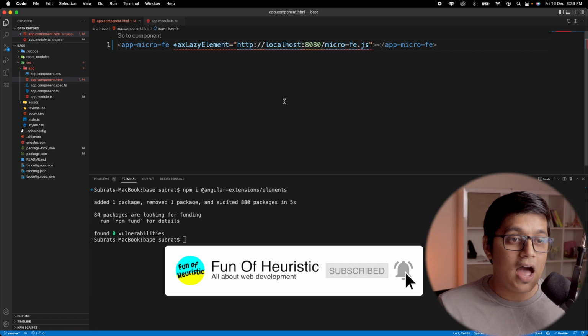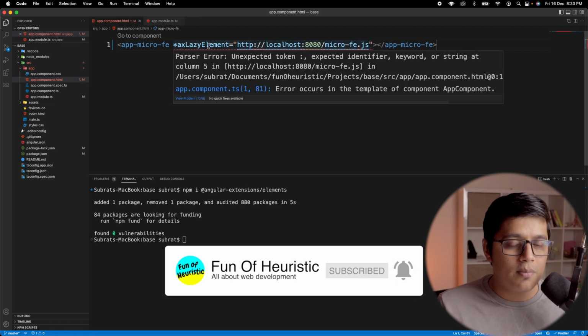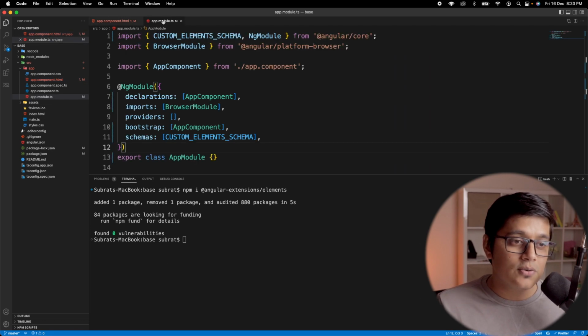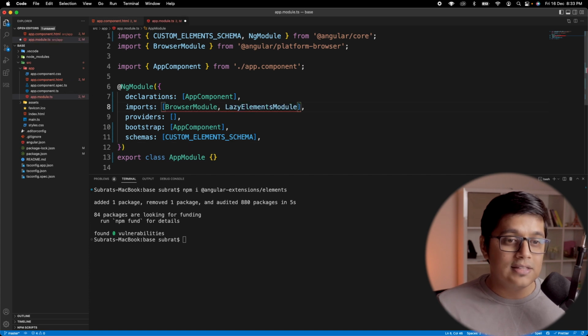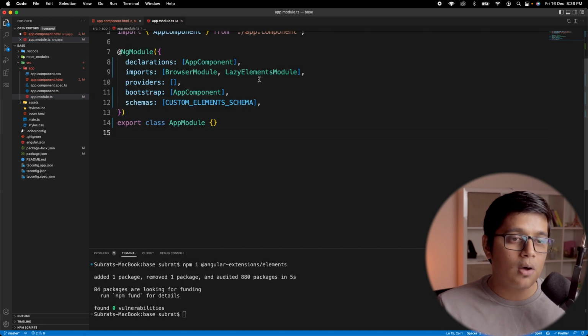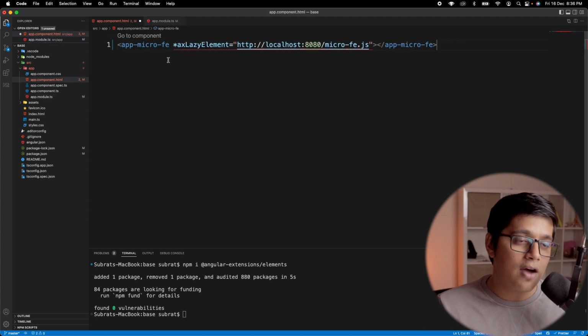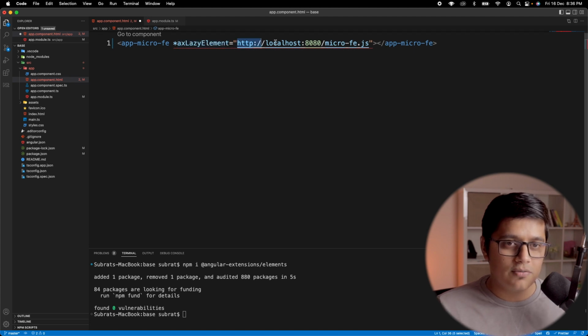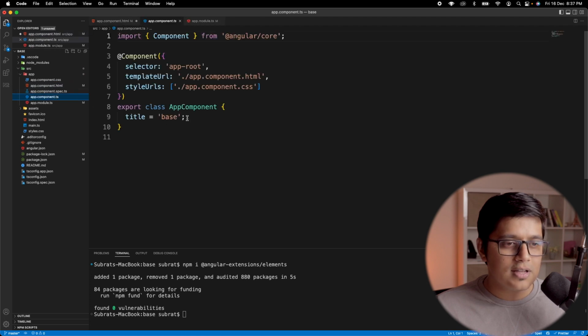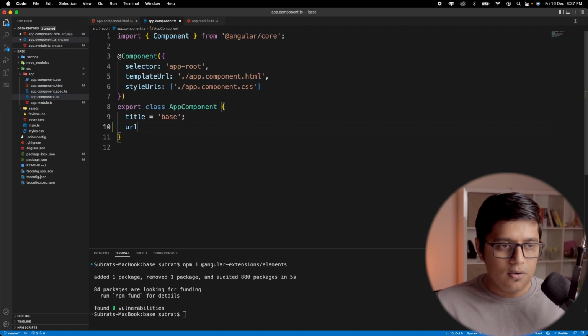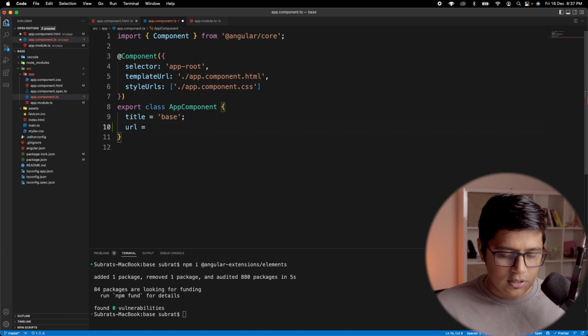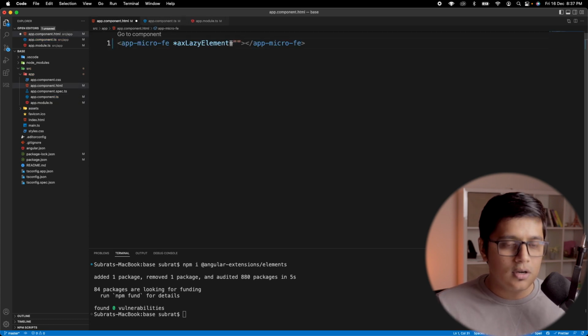Now you can get your micro frontend in your Angular application. But wait, we have an error, an unexpected token. The issue is we haven't imported the lazy element module. After importing our module, we can see that we still have an error. This is because axLazyElement is a structural directive, so it expects a variable. Go to app.component.ts, and here we'll have a URL, which will obviously be a string. Now we can add this as the URL.